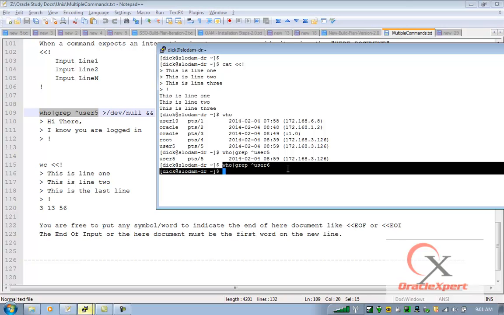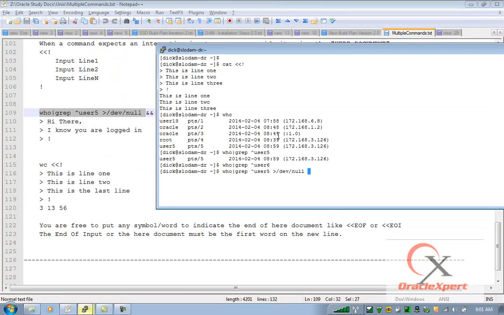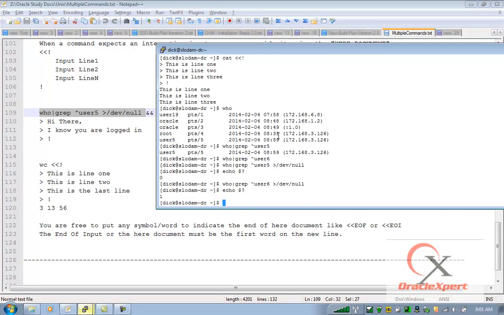I am interested further in making a decision. If he is there, then invite him for a coffee, means send him a write message. So I am redirecting the whole output to /dev/null because I am not interested in the pattern matching. I am interested in the command's execution status. If I say echo $?, it says 0, means my command was successful. If I say the same thing for user 6 and then echo $?, it prints a non-zero value, which means the command has failed. In this case the command has failed, meaning user 6 is not currently logged in.